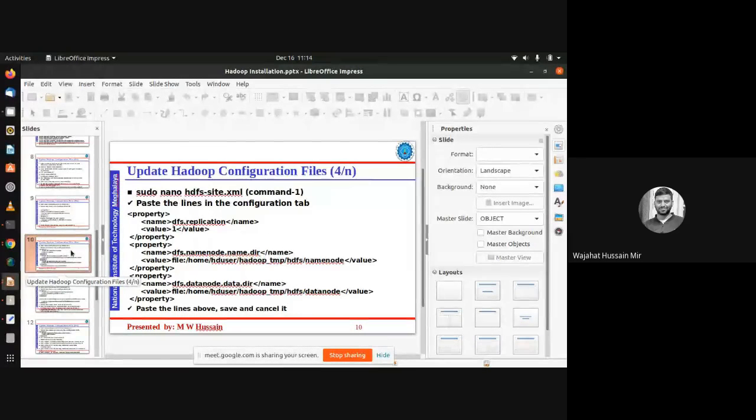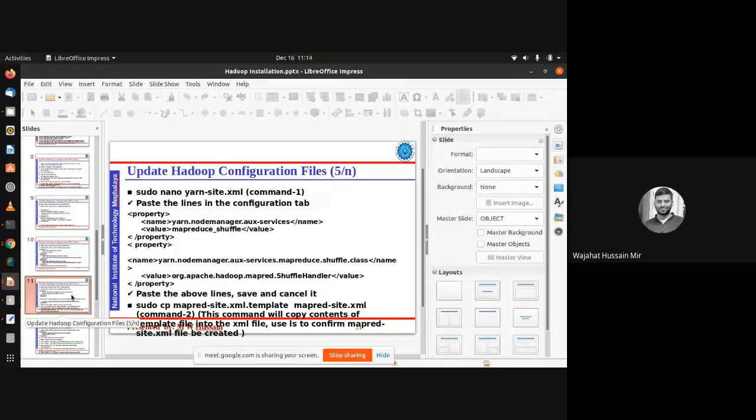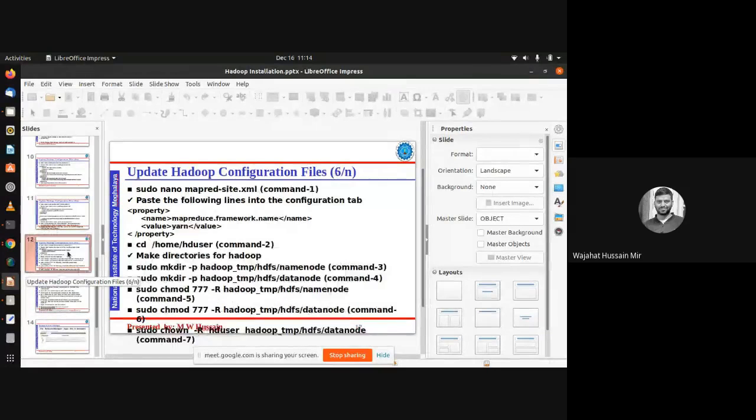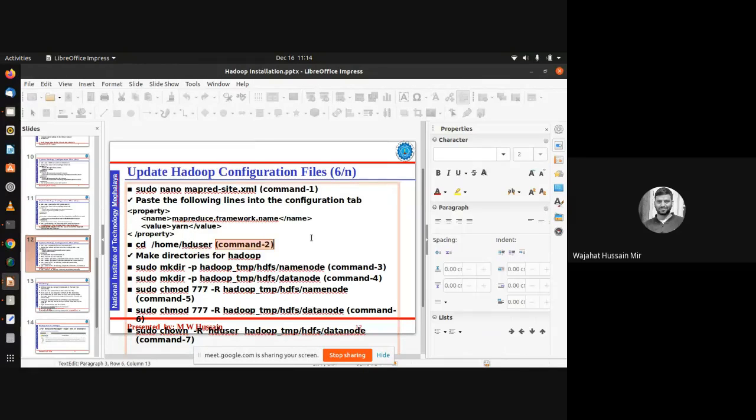You have to set up all of the Hadoop configuration files. Now, after the Hadoop configuration files are set up, what we will do? We will use this command, cd /home/hduser, to go to the newly created Hadoop account, and we will make directories for Hadoop. For making directories, we will use sudo mkdir, one for name node, one for data node.